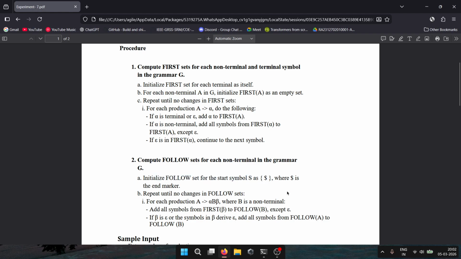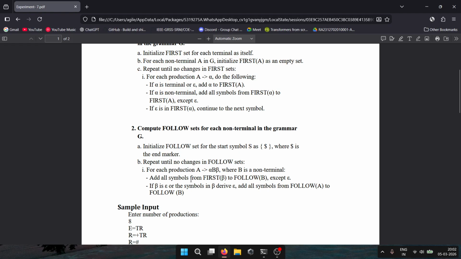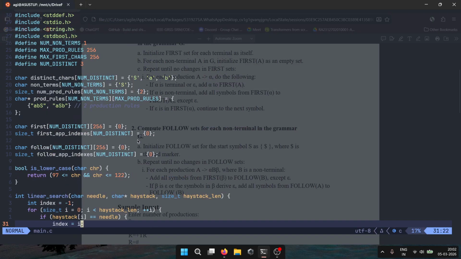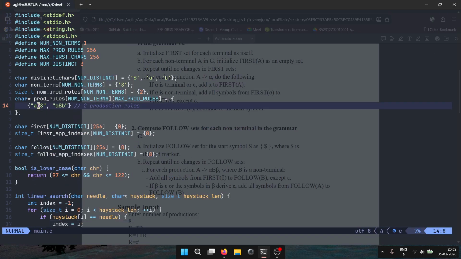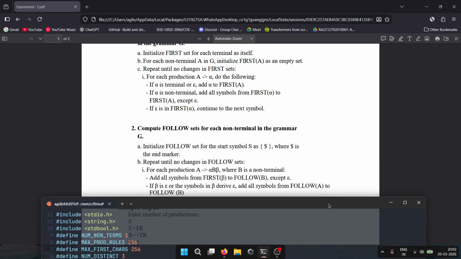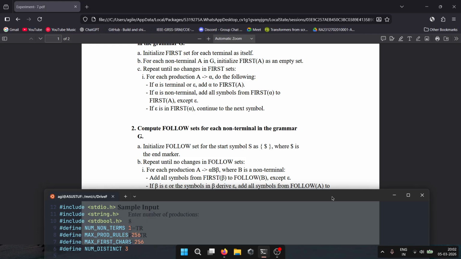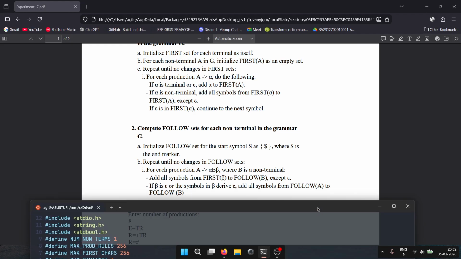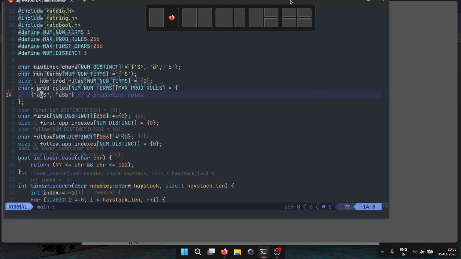So this is done. For each production rule where B is a non-terminal. Really? Yeah, B. Yeah, fine. But here it's not really written like that, is it? See, D is not a non-terminal here. I guess you can compress it to this form. Well, I think it's fine anyway. So, add all symbols from first of beta.